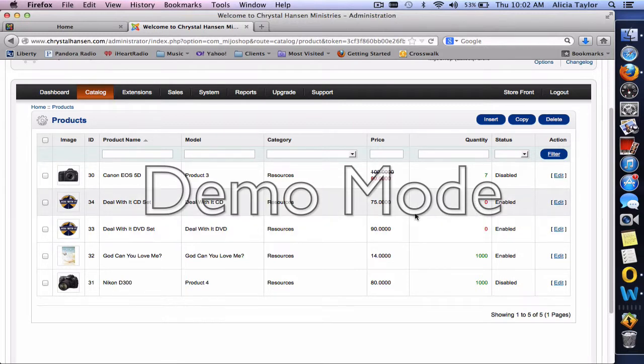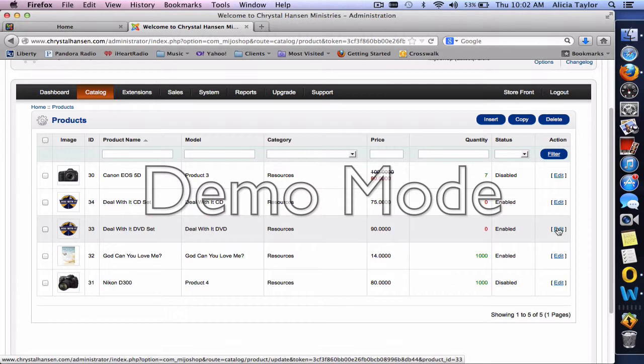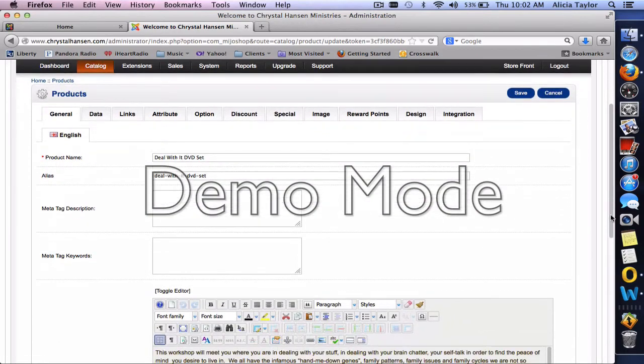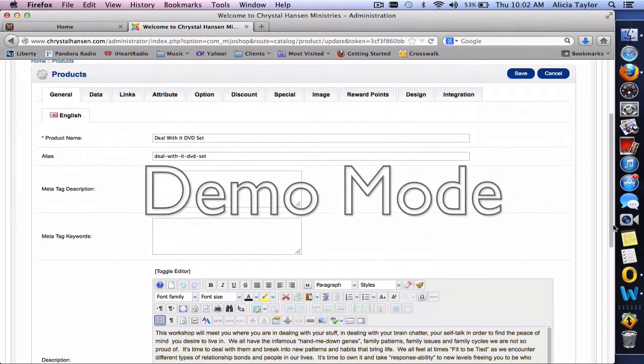So to look at this particular product, I'm going to go in and look at the DVD set. In order to do that, I'm going to click on Edit over in the right column. And when I click on Edit, you get all these different options for the product.